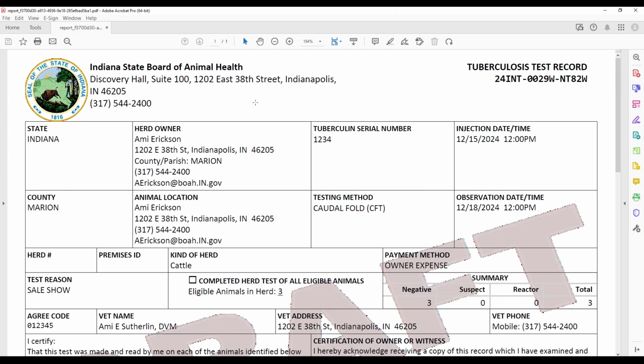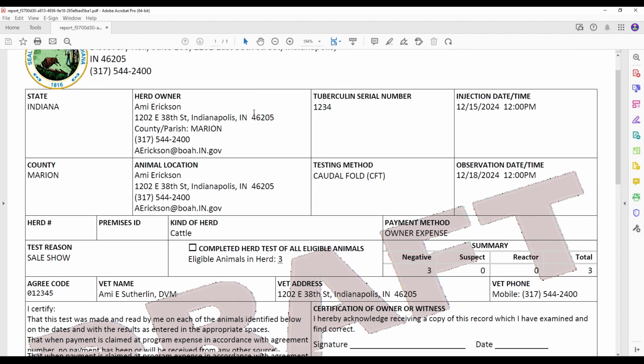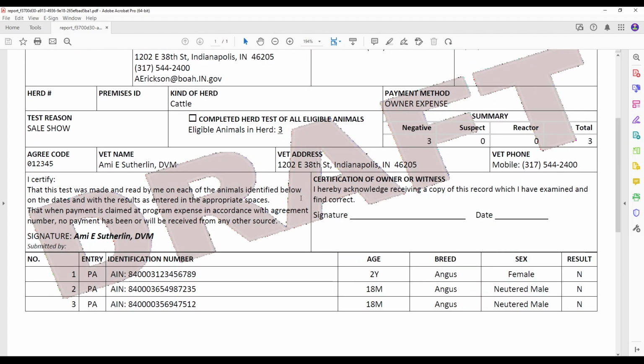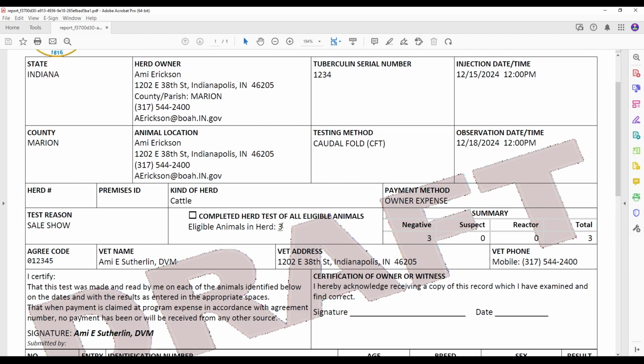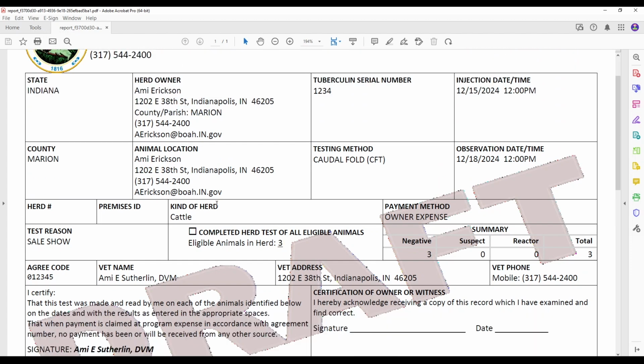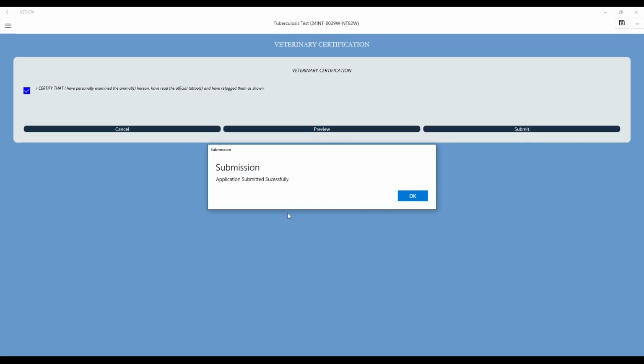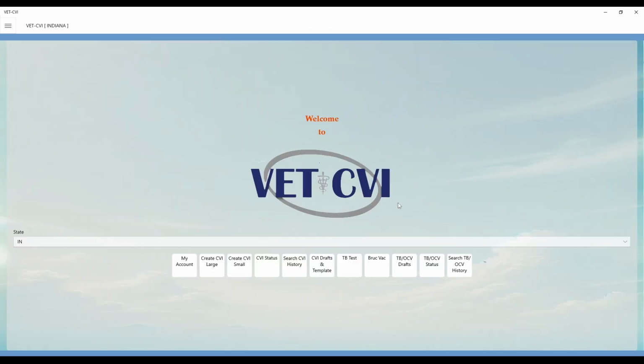This will bring up a PDF copy of what your TB test chart will look like once submitted. You can see it says draft in the background because it has not been submitted yet. Everything still looks correct. You'll go back, click your check mark, and then click submit. You should pretty quickly get a box letting you know that your application submitted successfully, and it'll take you back to your dashboard.